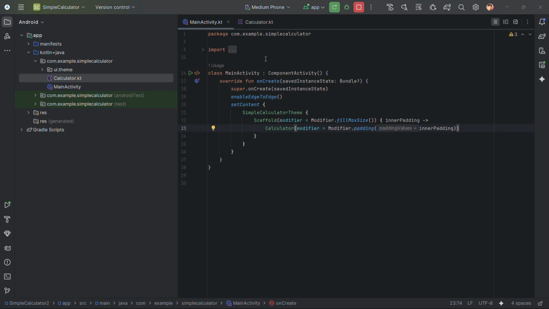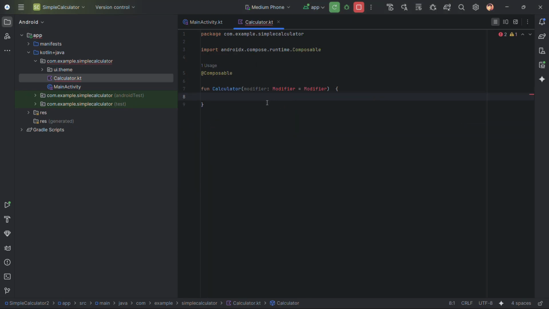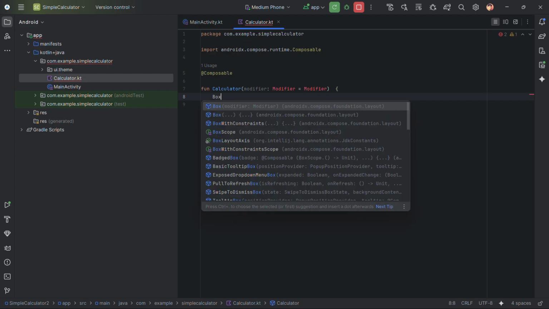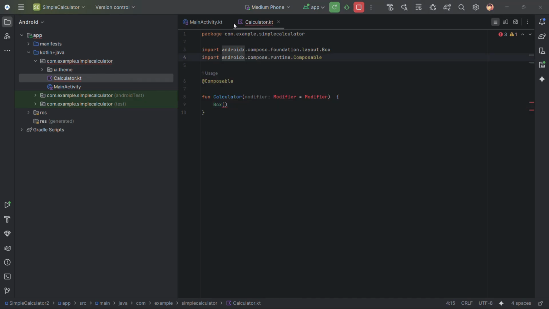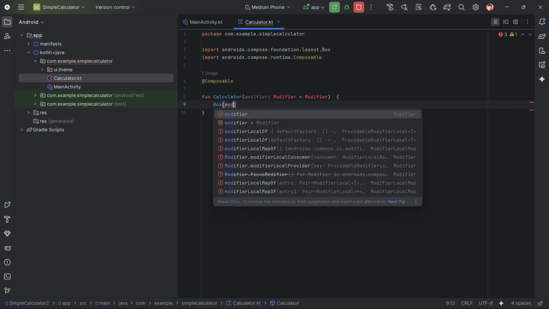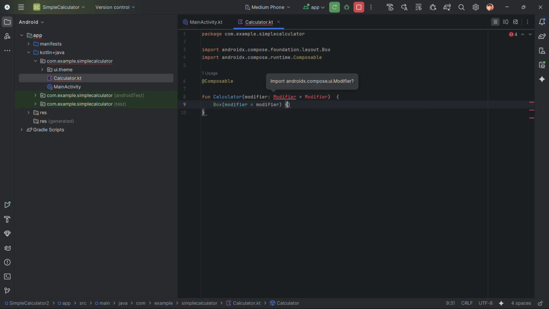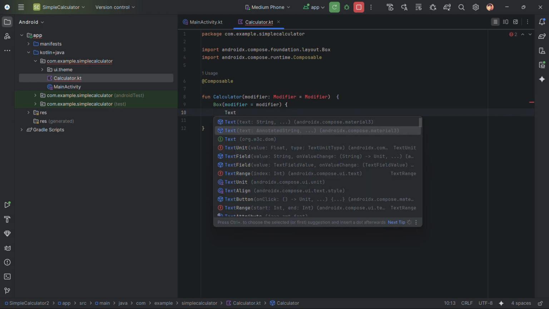And let's go back to the calculator.kt, and now what we have to do is create a box where inside it we are going to add the modifier. Modifier equals to modifier dot padding, and the padding would be 8 dp, but later on we'll edit.